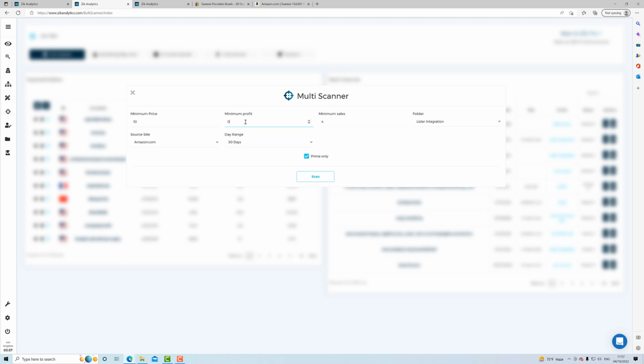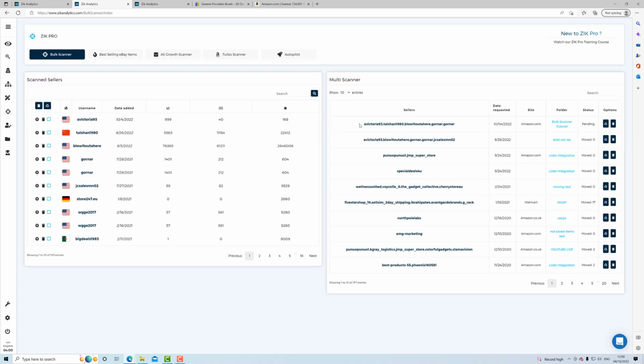And just going back here to the minimum profit, I recommend putting 0 because a lot of people are working with a cashback profit. And then the minimum sales, you can always go for 2 in the last 7 days or 4 in the last 14 days. And then you come here, then you choose your folder and leave the prime only clicked and click scan. And then the scan is here. The status is pending, and once it's completed, you can just click on the folder and see the results and list to your store. So that's the second option on how the bulk scanner works.